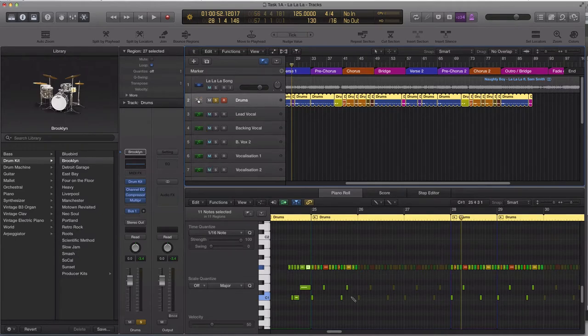Once you've got all of the drums input, you don't have to worry too much about the timbres of the drums. I've chosen a nice little drum kit here called the Brooklyn drum kit. This is new in Logic 10. If you're working with Logic 9, you're going to find something similar. It's just a live kit. I'm going to do lots of editing to this kit later.